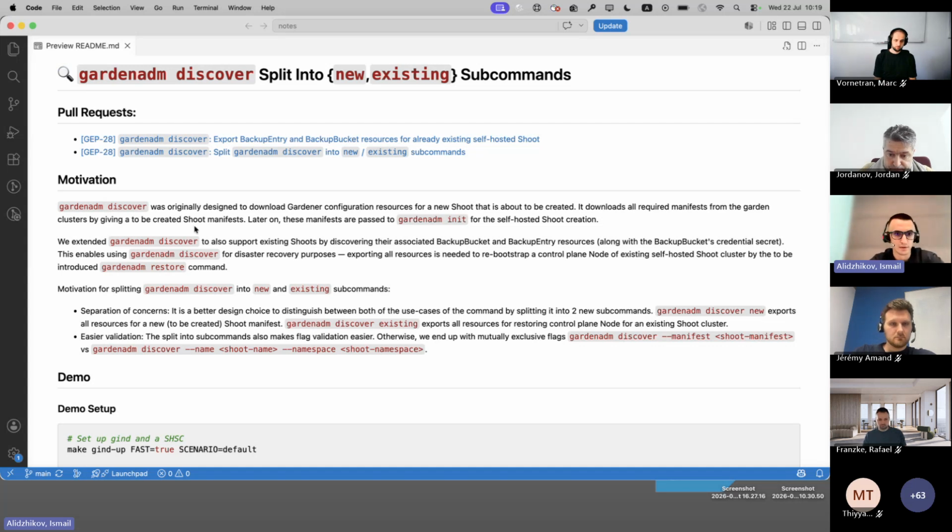So with the self-hosted shoot clusters disaster recovery topic, we want to also use the gardenadm discover for recovering control plane nodes. That's why the first change we had to make was to adapt the gardenadm discover to also download the backup entry and backup bucket resources and their reference secrets. Yeah, we will need these resources as part of the to-be-introduced gardenadm restore commands to be able to restore the etcd from the backup bucket.